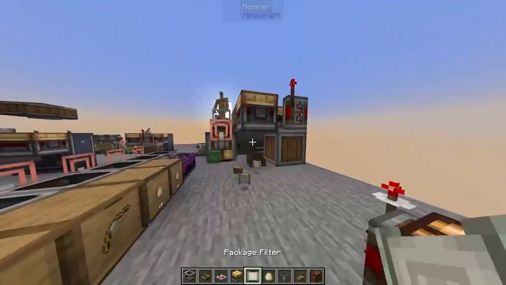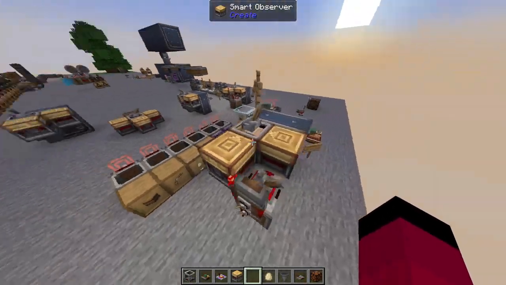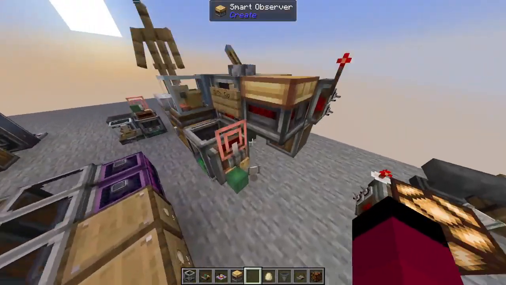It's a very weird bug. Also, make sure you have two items in here, so the packages can come out as fast as possible. Yeah, it's a very weird bug. I'm not sure what causes it. Hopefully it gets fixed.